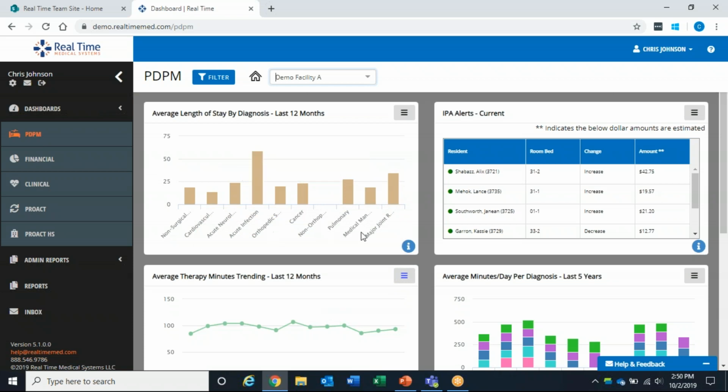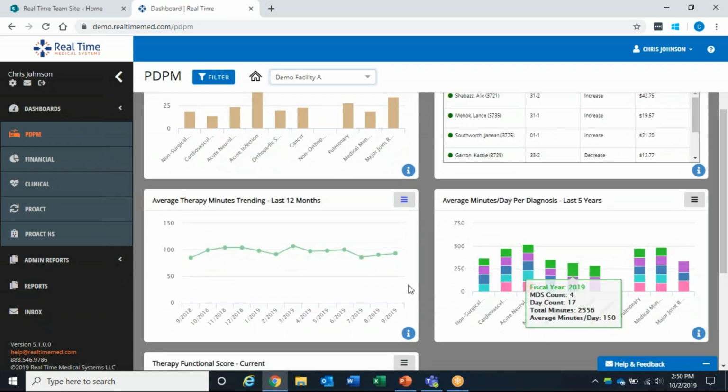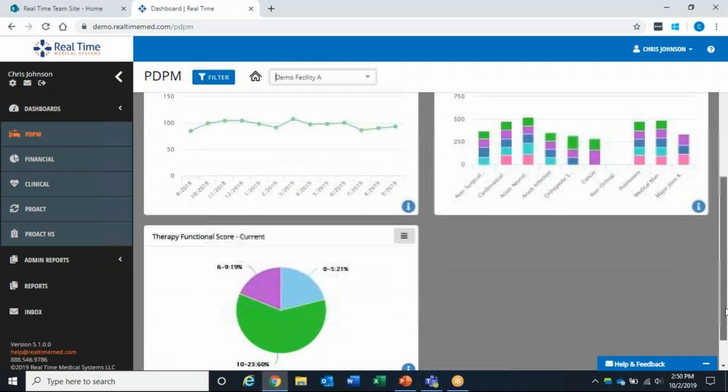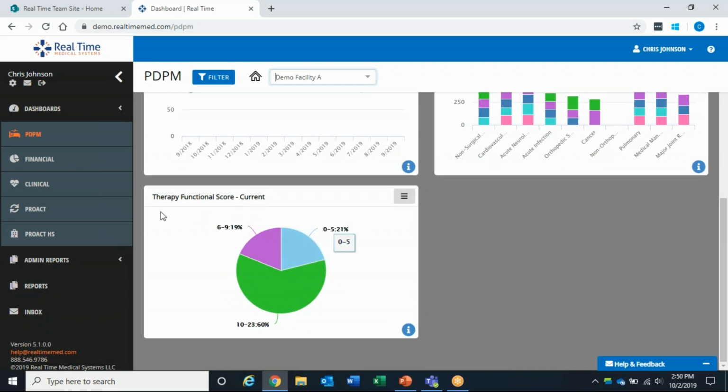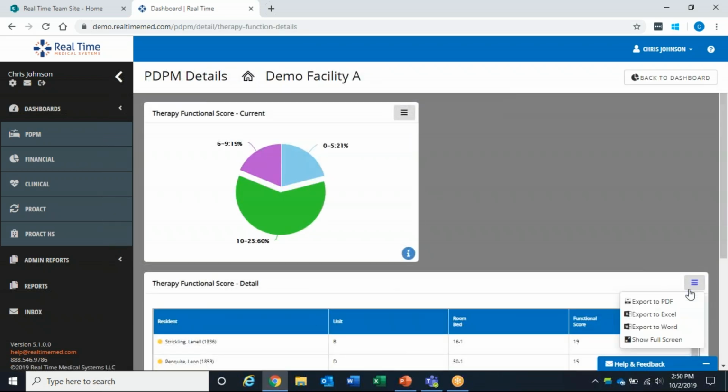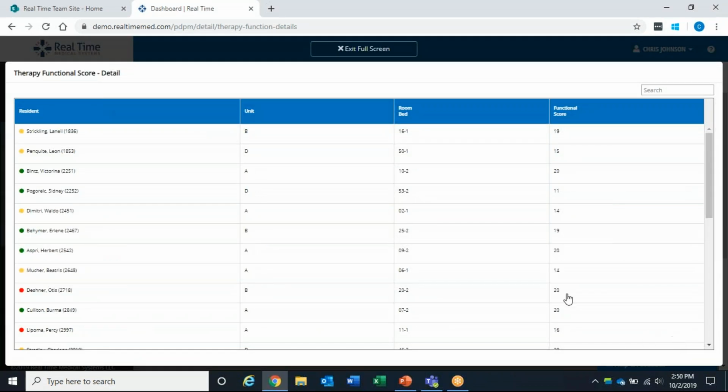Our PDPM dashboard contains informational screens. We look at all of the published diagnoses categories and show you your average length of stay for the past 12 months. We trend your minutes of therapy over the past year, and we show you a 5-year history of therapy minutes on the dashboard. We can read UDAs for the GG scores. And if you're doing a UDA for your therapy functional score, we have the ability to read that information in real time from your most current UDA and allow you to trend your GGs over time.